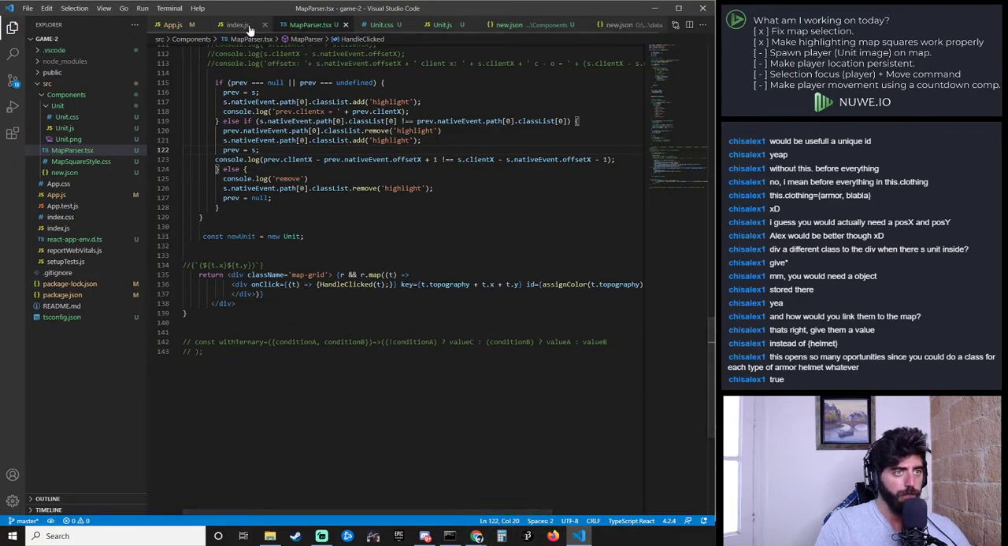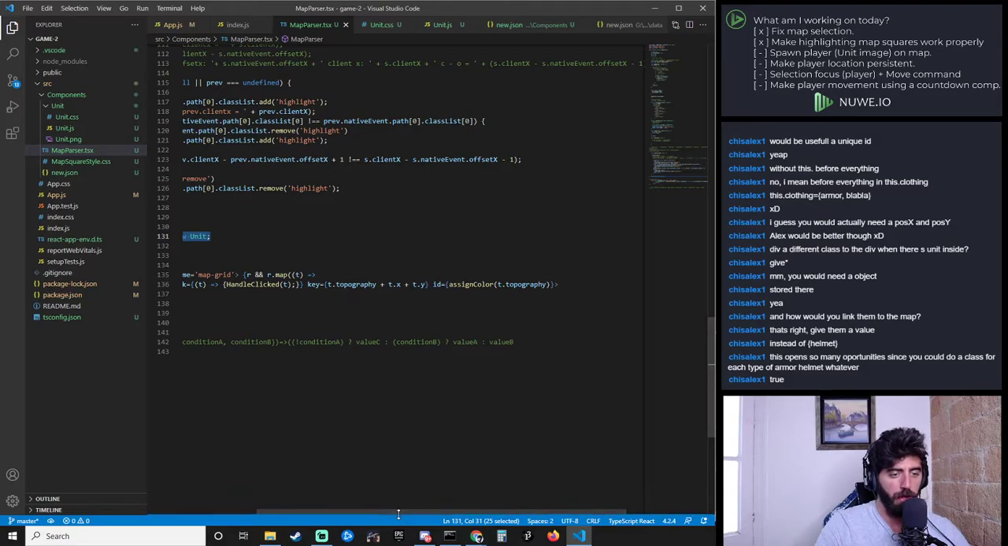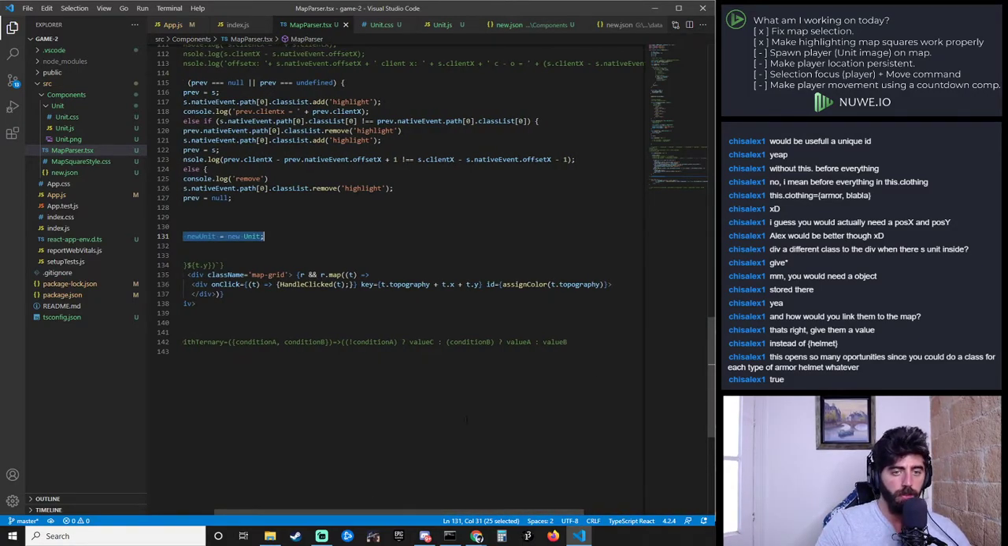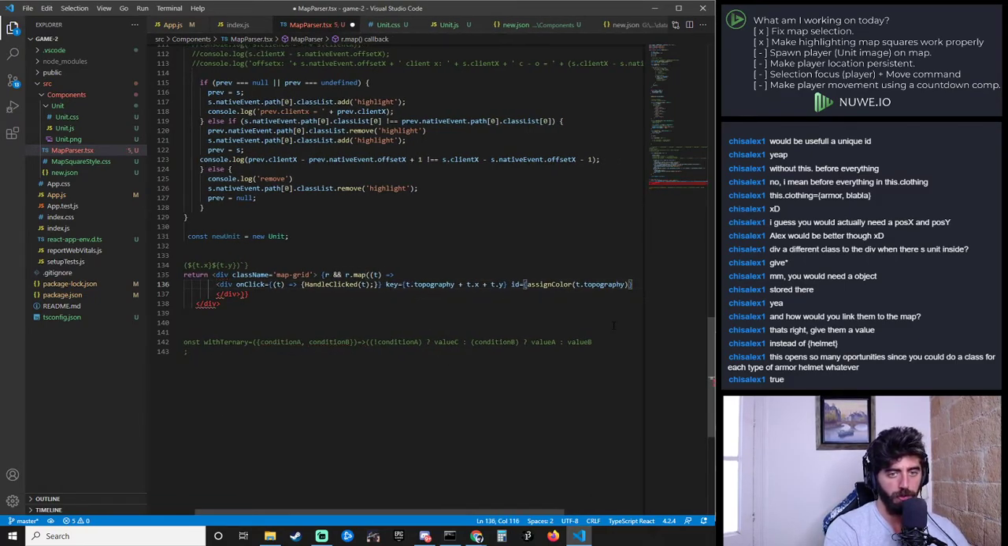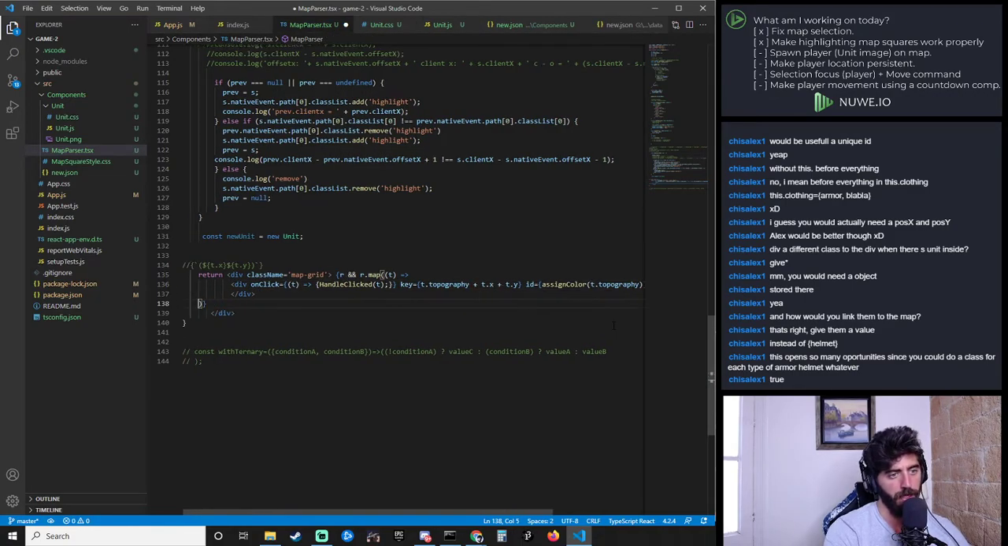All right, so here we have our unit, right? So right now, since we are not mapping through an array full of many different units belonging to many different players, we're just going to do this. No, hold on, this is still within the map. Over here, we say div new unit. Oh, but where does it spawn? How does it know where to spawn? Position.